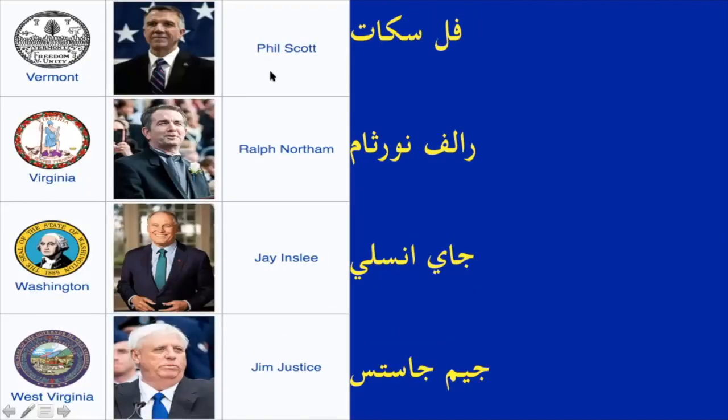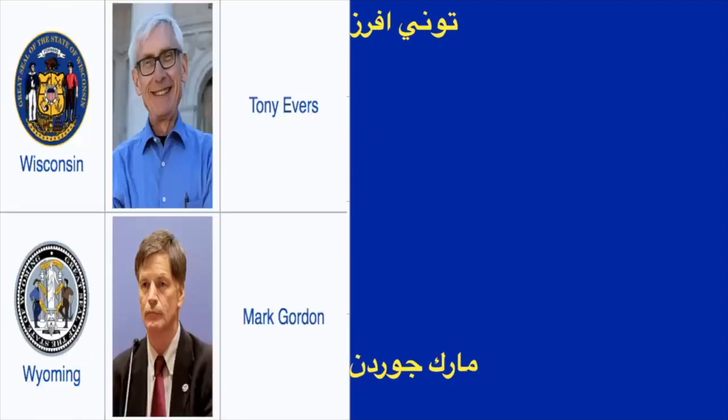Vermont, Phil Scott. Virginia, Ralph Northam. Washington, Jay Inslee. West Virginia, Jim Justice. Wisconsin, Tony Evers. Wyoming, Mark Gordon.